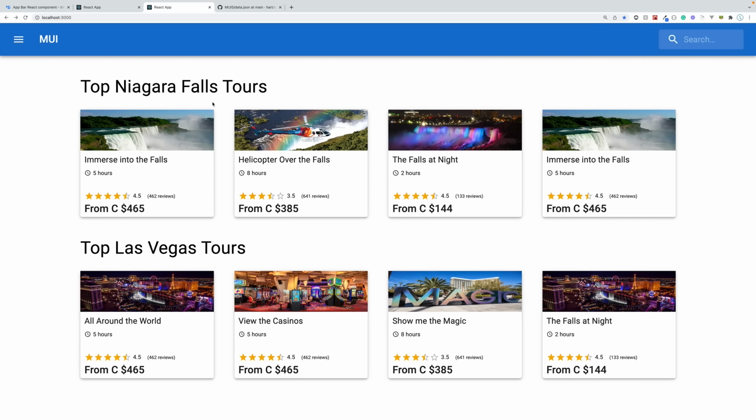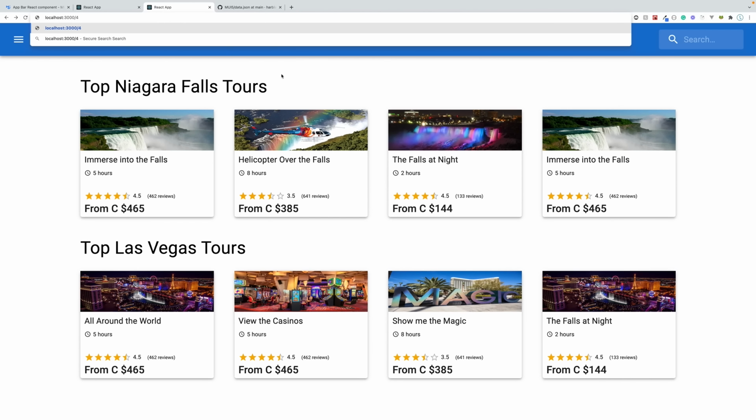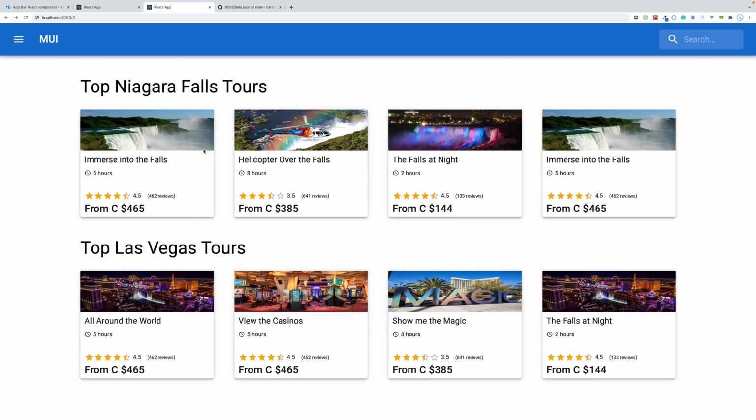Now typically what would happen is you wouldn't do something like /5. You would click on a specific tour, as you can see here. But this isn't really anything Material UI specific. This is really just React and React Router DOM. So I'm just going to leave that up to you guys.